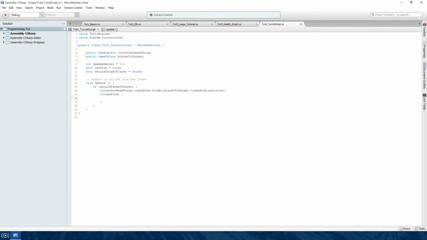So if the turret can fire, then it's going to begin firing. And you'll kind of see why I'm setting it up this way. But you can see begin fire is turned red because it does not exist in the current context. That's because I've not made the function called begin fire. So I'm going to come down here and I'm going to write void begin fire.